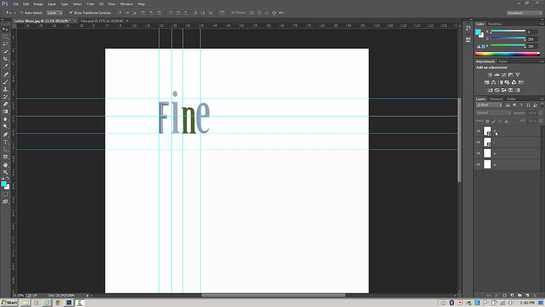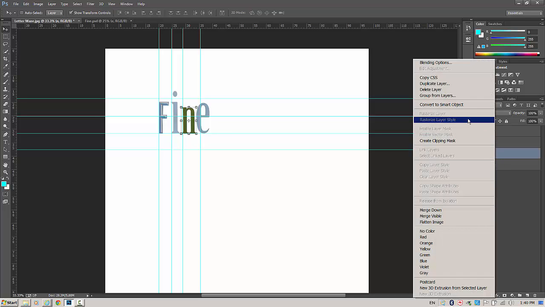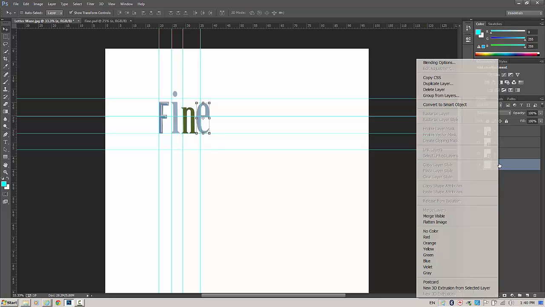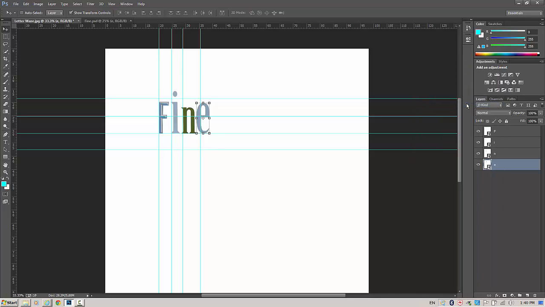I've already converted the F and the I layers to smart objects, and you can tell that because they have this little icon in the bottom right of each one of these layers. I'm going to continue and do the same thing. I'm going to select the N layer, right click and convert to smart object. I'm going to click on E, click the right button and convert to smart object. I now have 4 objects that have been converted to smart objects, and now I'm ready to resize them.